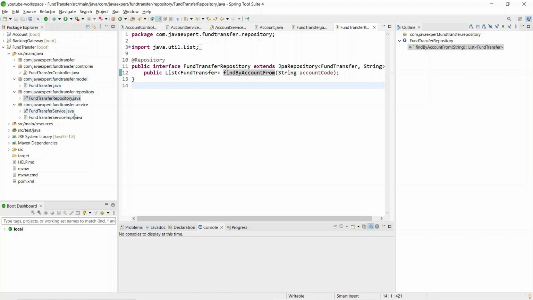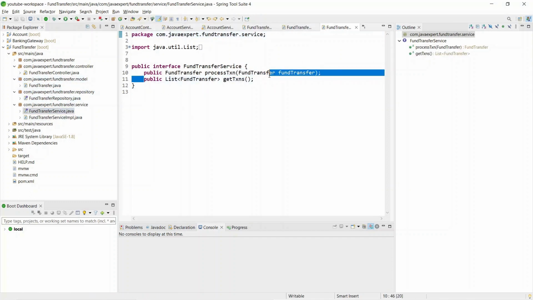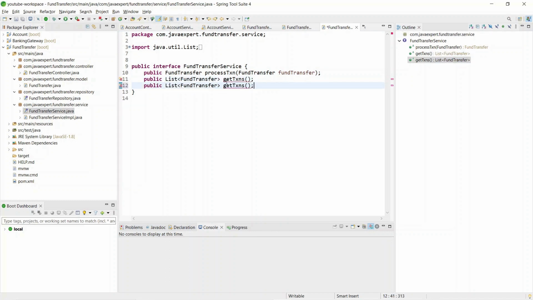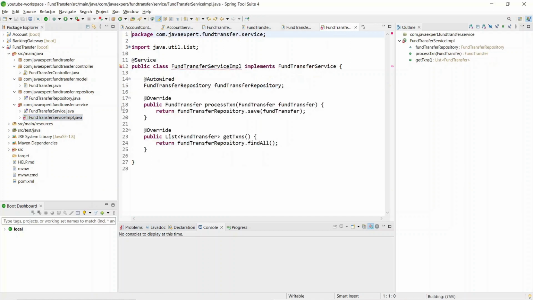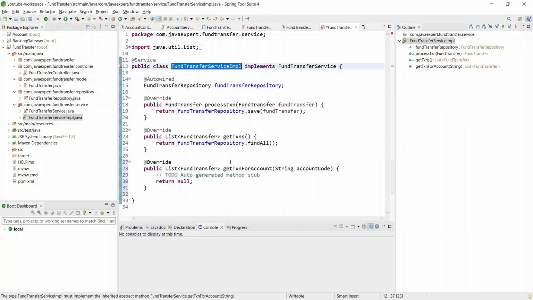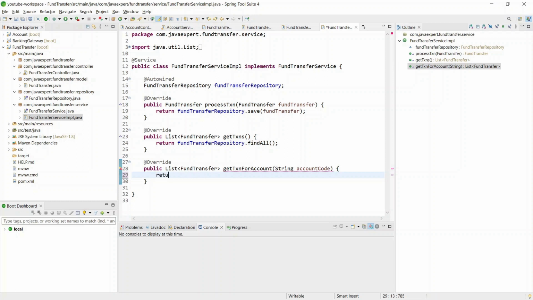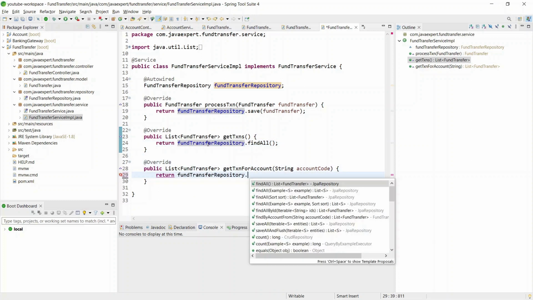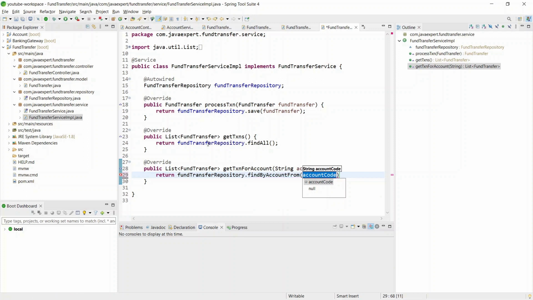Next, we'll go to our service. We'll add that particular method. We need a list of fund transfer here also. So get transaction for account, with account code. That's it, right? We will implement it here. We already created a custom method in the repository. So you will get here find by account from, and account code is the parameter. Simple, right? So this is done.